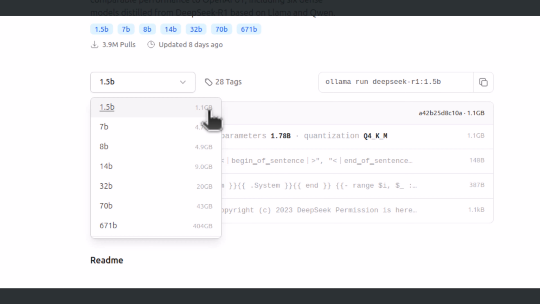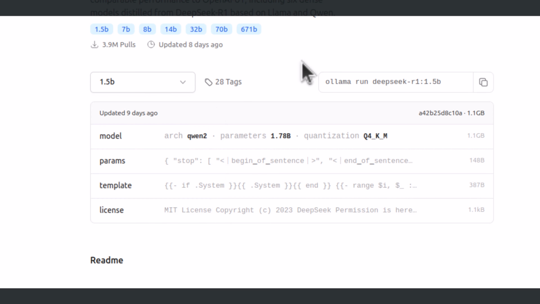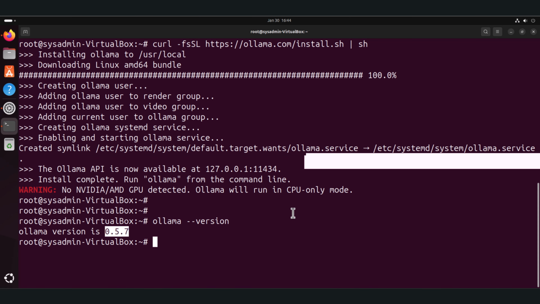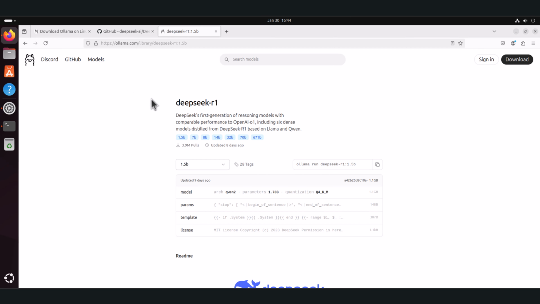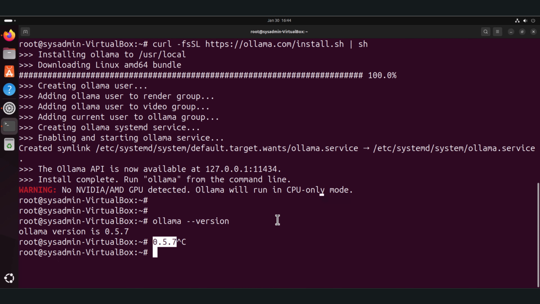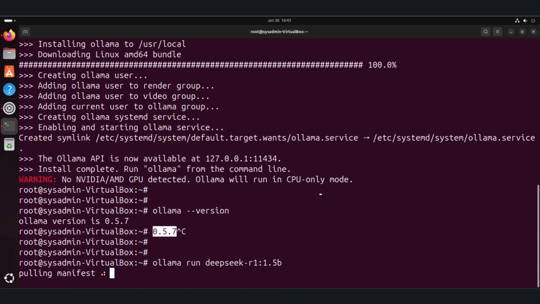So to install the 1.5B model, you need to run this command on the terminal. I think the command has not been copied. This is the command. Run this command.